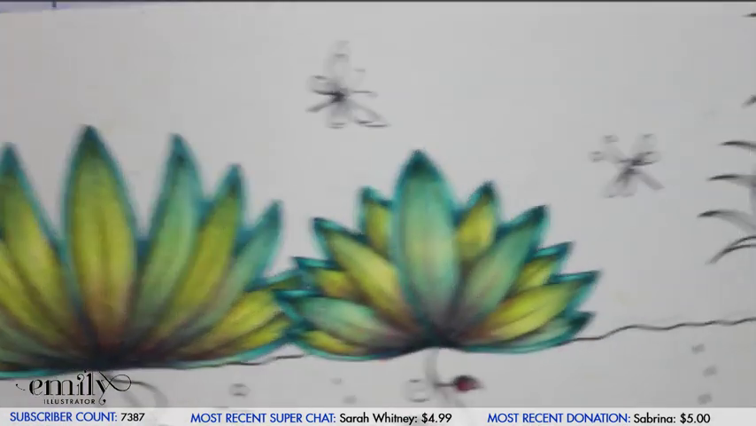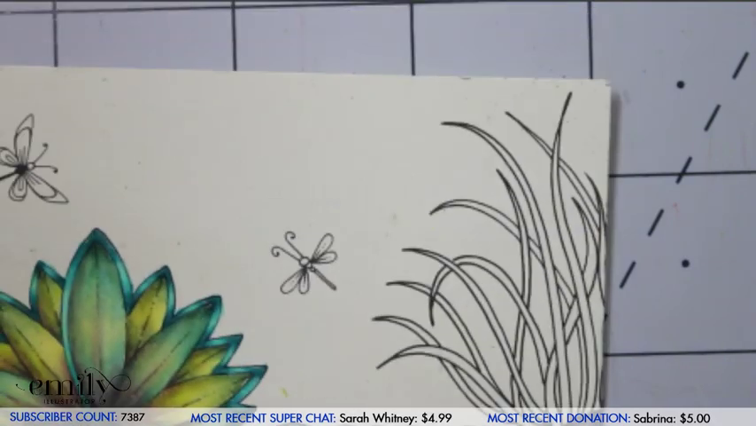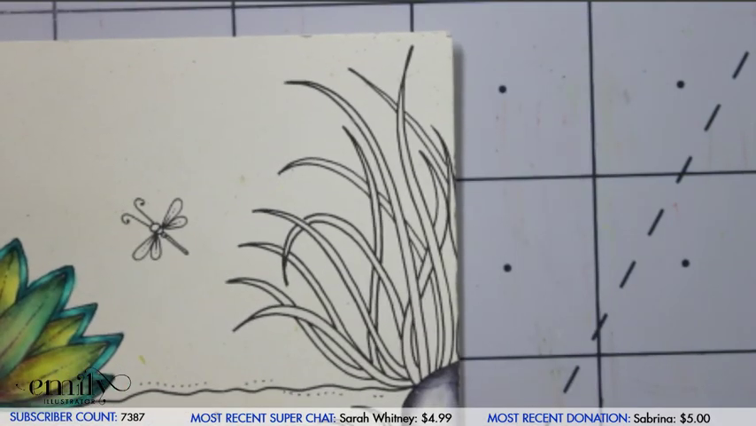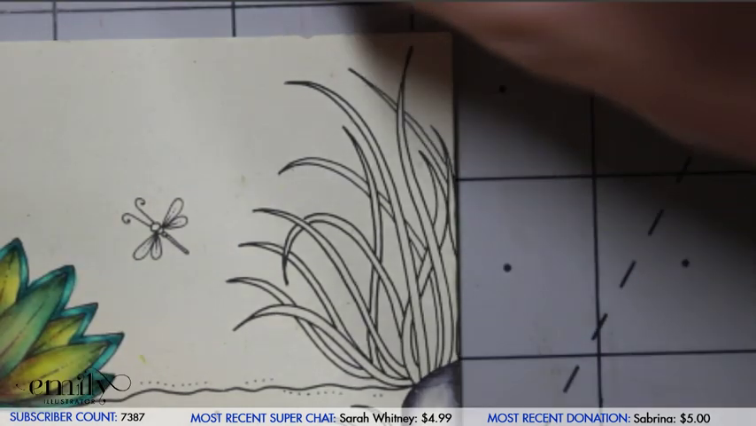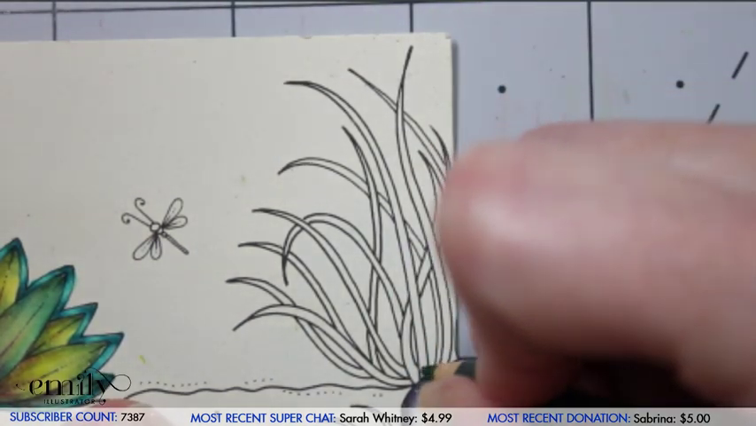Okay, now to the other side. There we go. All right, I'm going to use our dark green here.